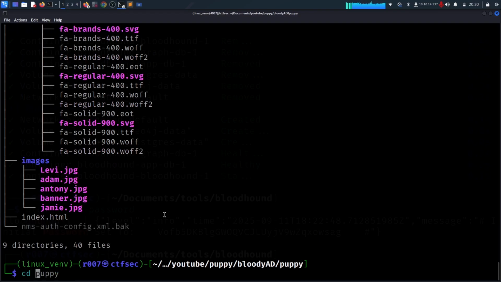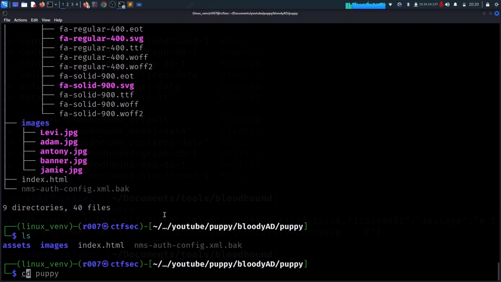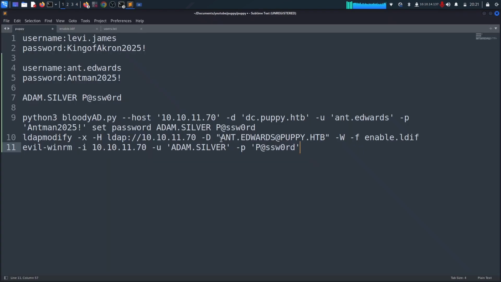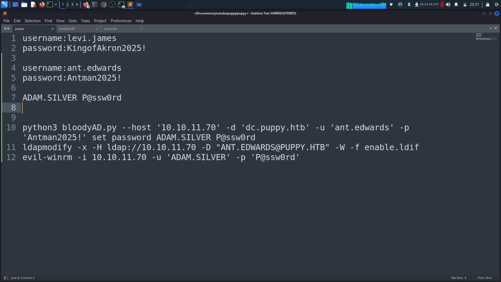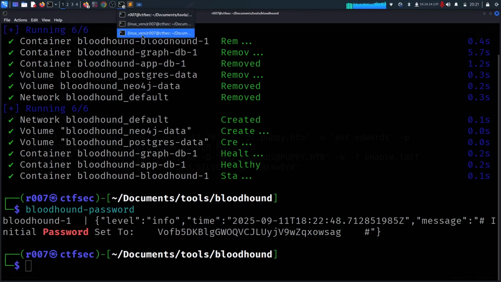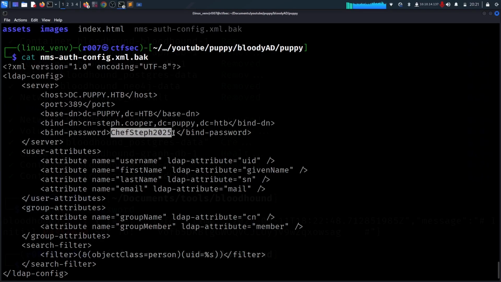And if we do ls now and we cat nm.backup, you can see that we have some credentials and username inside this backup file, which username is Steph.Cooper and the password is ChefSteph2025. So what I'm going to do is I'm going to grab that, and what we want to do is paste those credentials here. So also grab the second one.